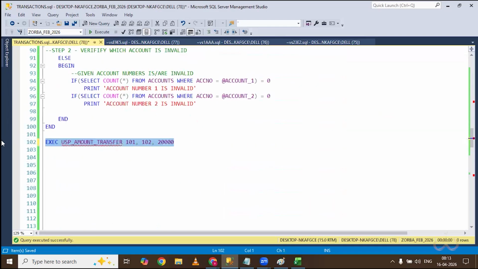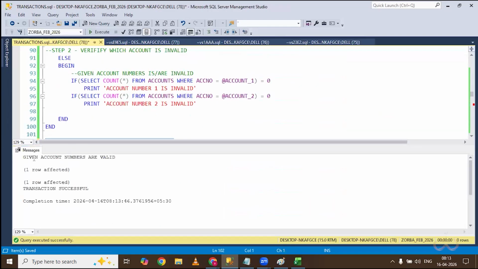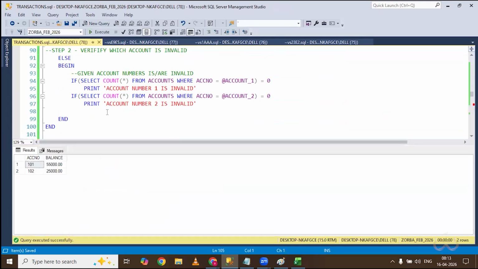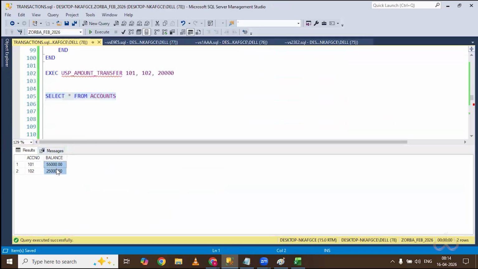That's all. So given numbers are valid, amount got updated, transfer successful. So you can check the table. So let's start from accounts. We got 55,000 and 25,000.